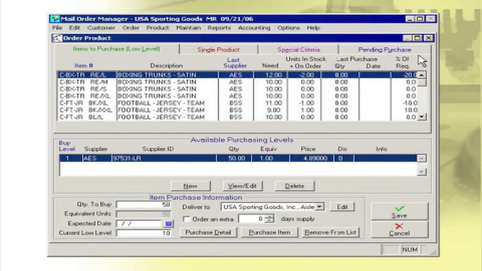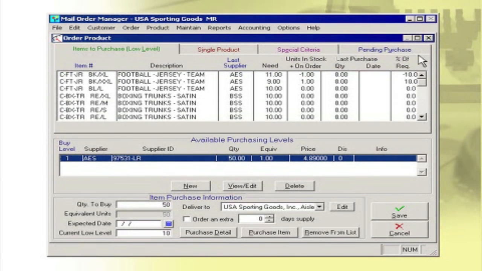From just a single screen, you can quickly list all of the products that have reached their predefined low levels. You can sort items by stock code or last supplier at your preference. MOM reminds you of your current low-level threshold number and advises you of the quantity required to bring you back above that low level. Of course, you can change these amounts if you want.